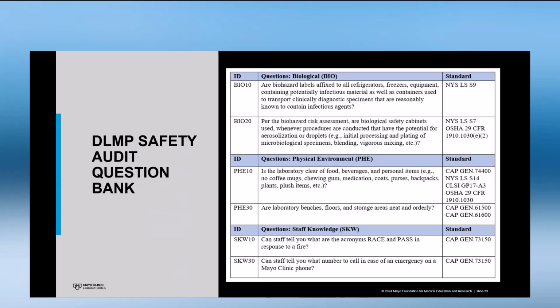Another checklist that we use in internal audits, to give you an example, we call our audit question bank for safety audits. This is a 9-page document that covers all areas of safety, and it's done annually, and it includes both questions as well as observations when you go into a laboratory to assess safety. So for example, one of the questions is, are laboratory benches, floors, and storage areas neat and orderly?